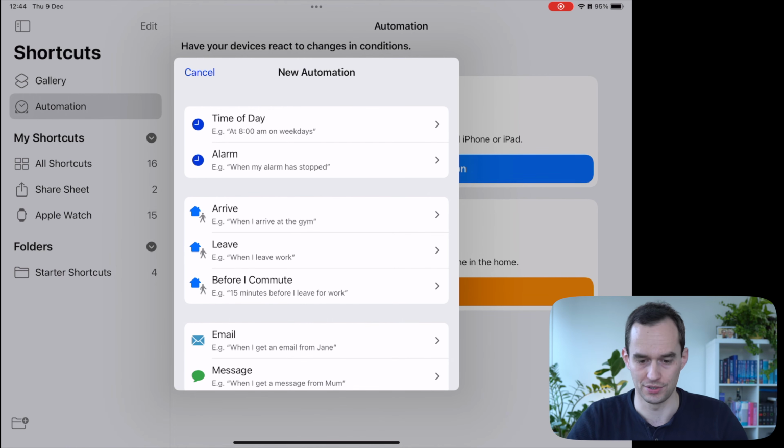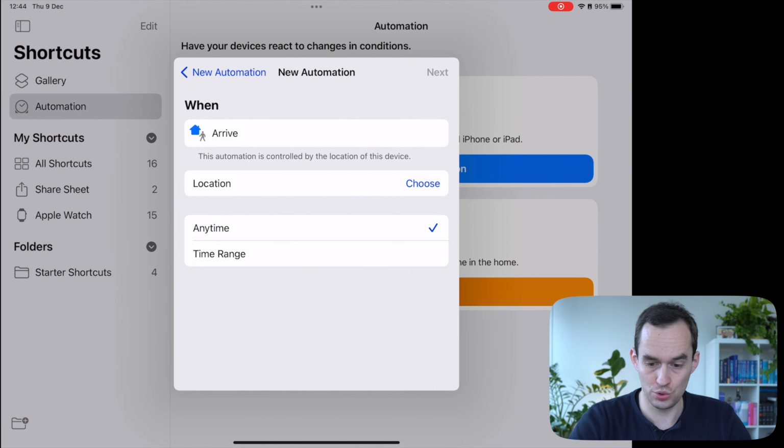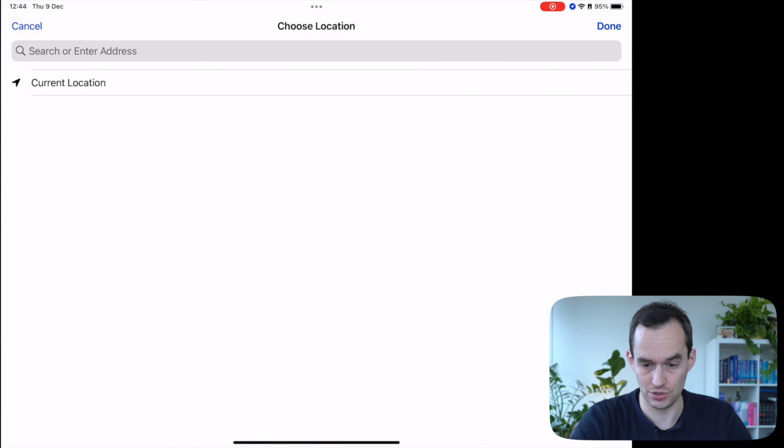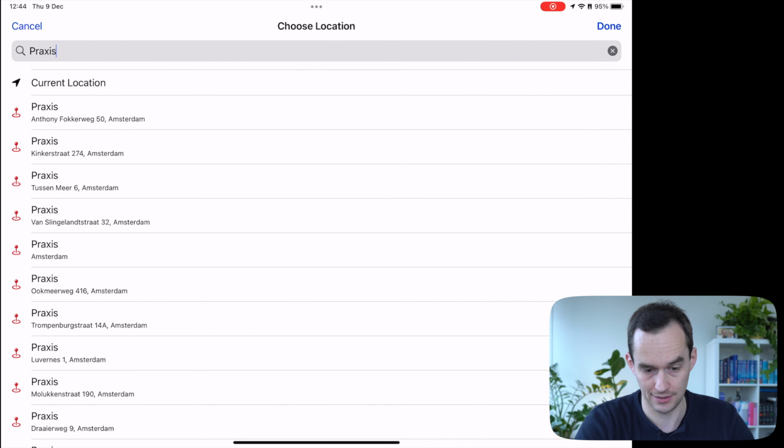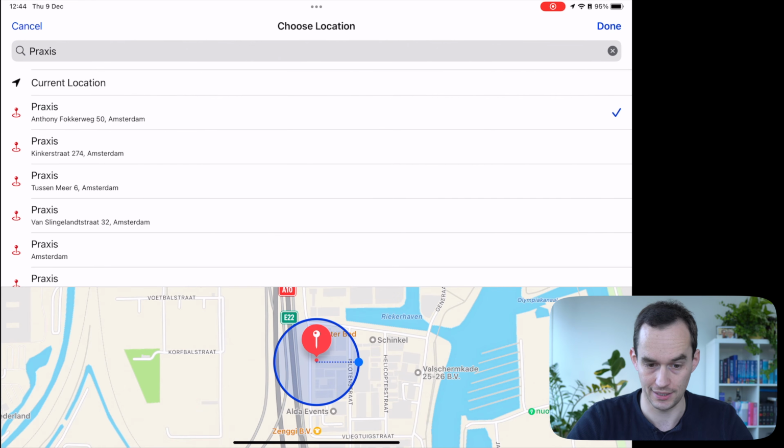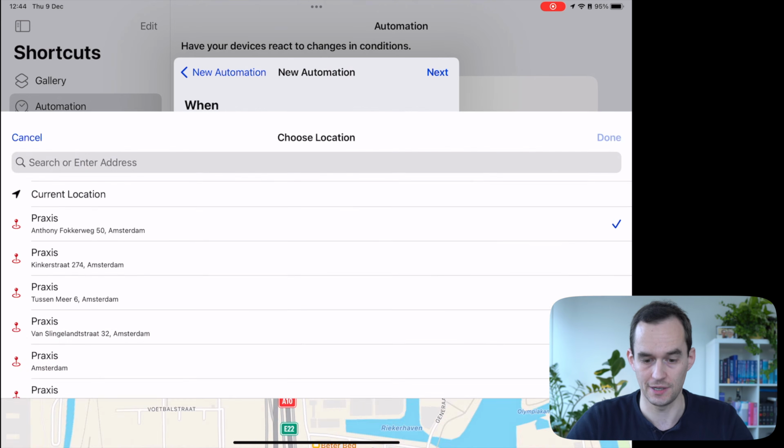When is this automation going to run? The trigger is when we arrive, in this case, at the hardware store. So I'm going to press Arrive over here. Then I'm going to choose a location. And I'm actually just going to type the name of the hardware store that I like to go to, which is Praxis. And I'm going to choose the first one. This is the one that I like to go to. I'm going to press Done.